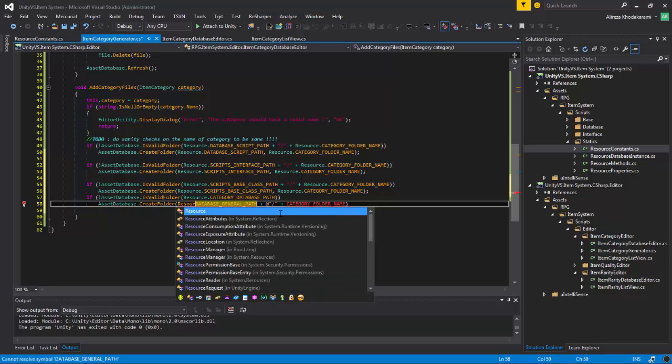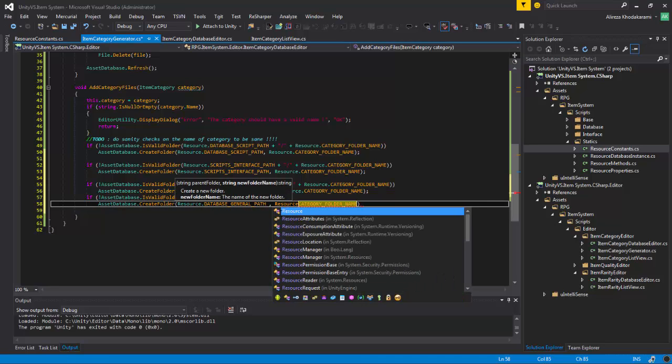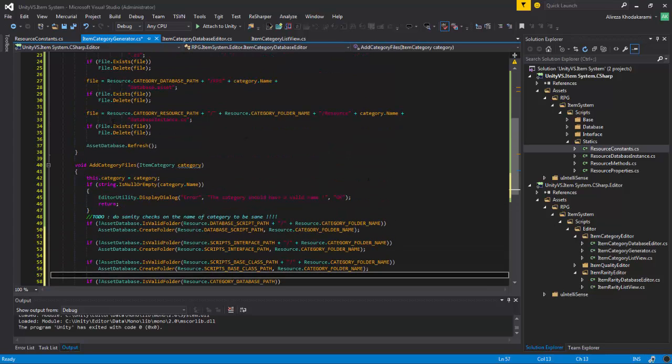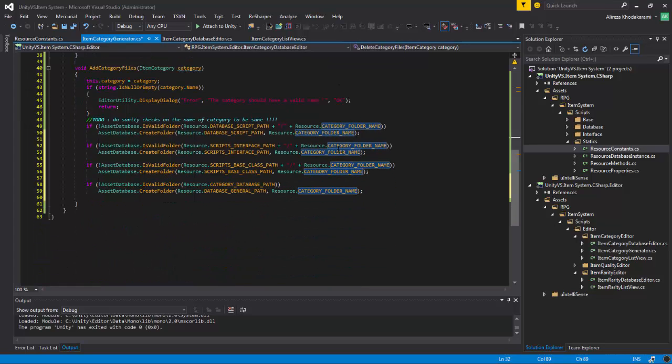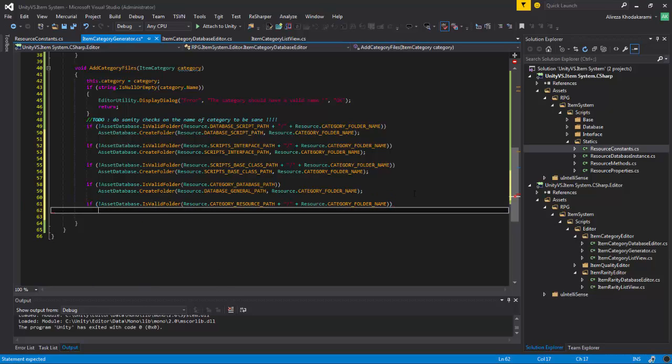So resource dot general database and the folder name. So resource dot dat. So 1, 2, 3, 4 by now, and finally this guy. So if not asset database.isValid folder, the folder, asset database.create folder, the folder. Okay, now we have folders.